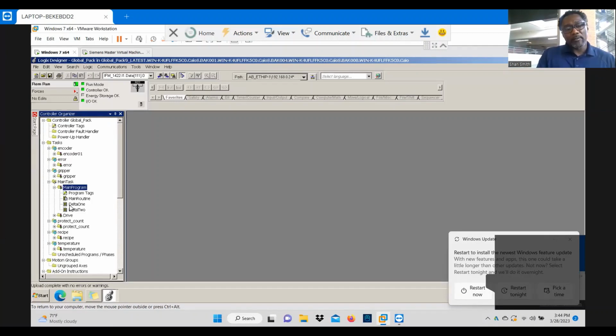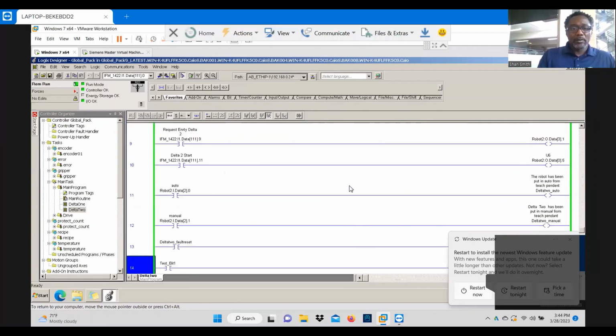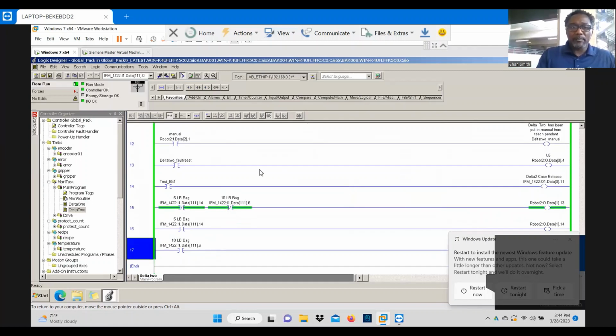In program, we have program tags, we have main routine, we have Delta 1, and we have Delta 2. So I'm going to go into the Delta 2 program. In the Delta 2 program, again, it's not really complex code. And I have a test bit.